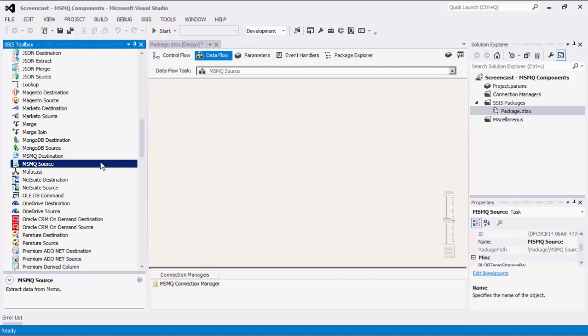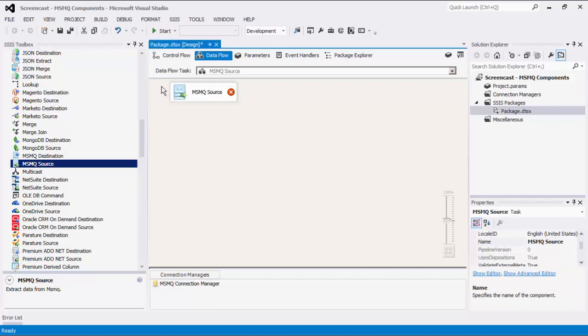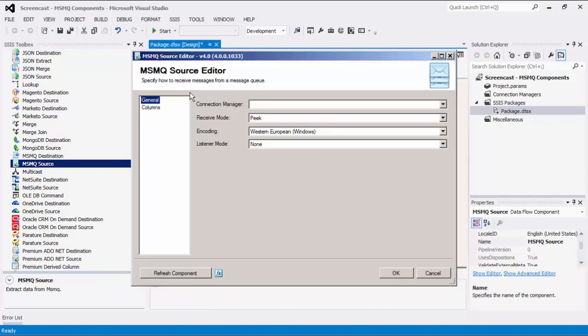Let's begin configuring our data flow task, starting with our MSMQ Source Component by dragging it to the design surface and double-clicking to open its editor form. As mentioned before, the MSMQ Source Component is an SSIS data flow pipeline component that can be used to read and receive data from Microsoft Message Queue. Let's select an MSMQ Connection Manager.